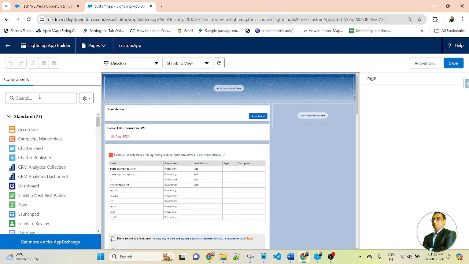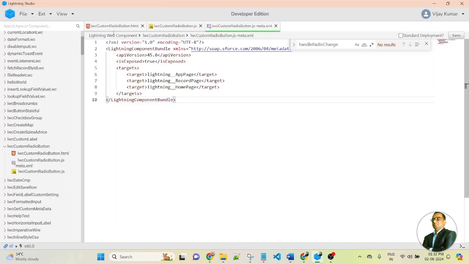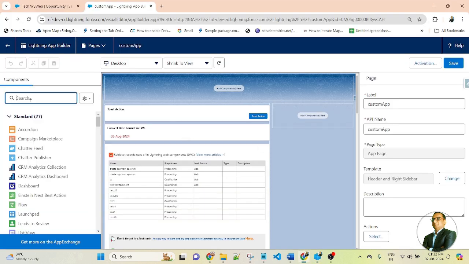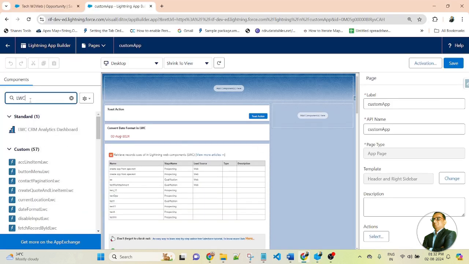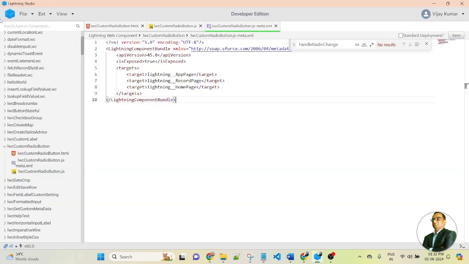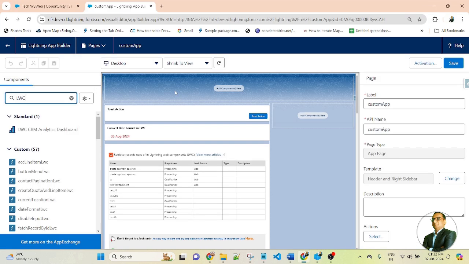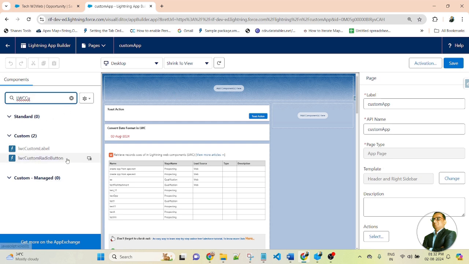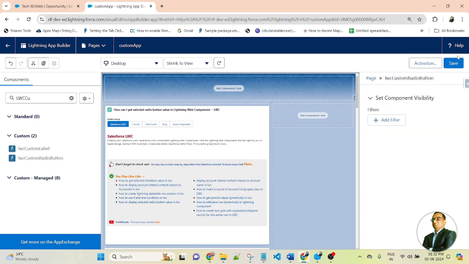Here I need to search for my LWC component. My LWC component name is LWC custom radio button. So here I am searching LWC custom radio button. This is my LWC component, LWC custom radio button. Simply select it, drag and drop it here, and save. Go back.